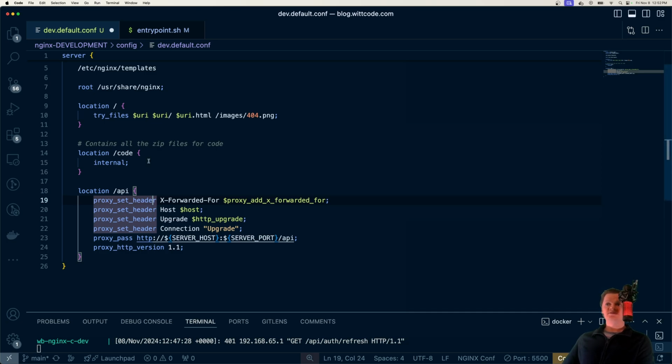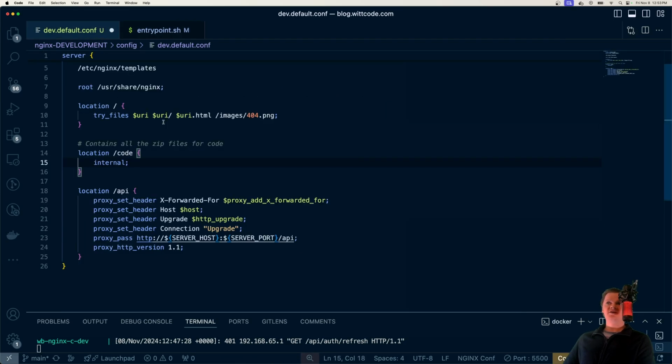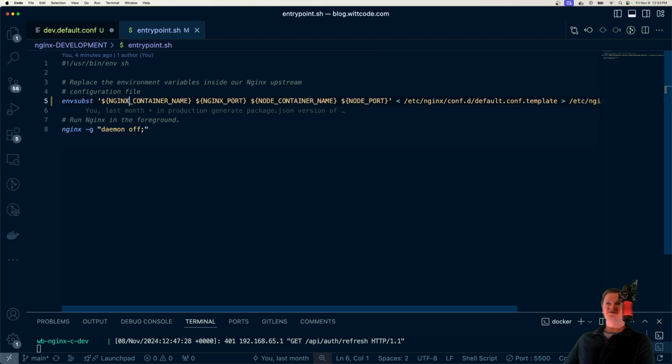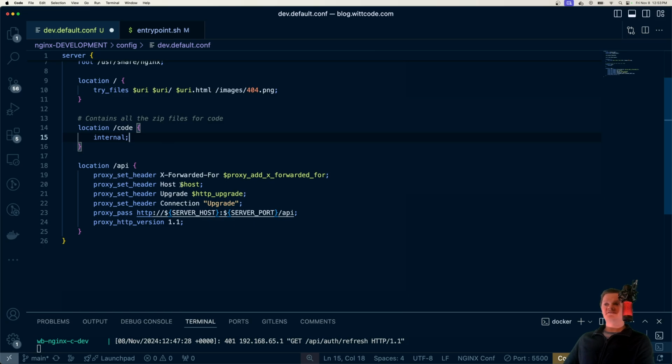And so to handle this, what you should do is just create your own entry point script for the Docker image. So that's what I've done right here. And I have this entry point script, which basically gives us control over the environment variables that we want to substitute. So instead of saying we want to substitute everything in that file, we just want to substitute the ones that we provide here. So say in this file here, I just want to replace instances of Nginx container name, port, node container name, and node port. So it'll leave alone all this stuff in here.